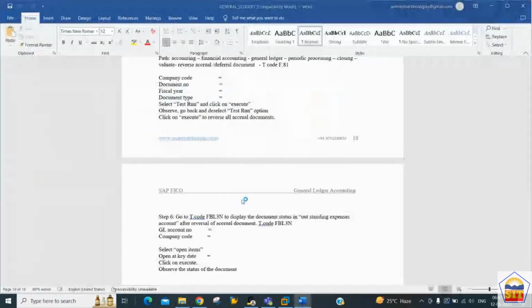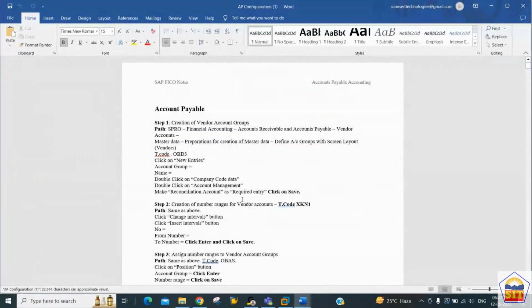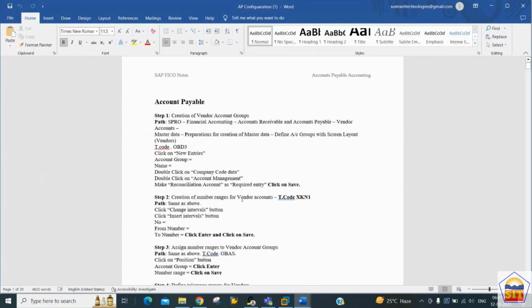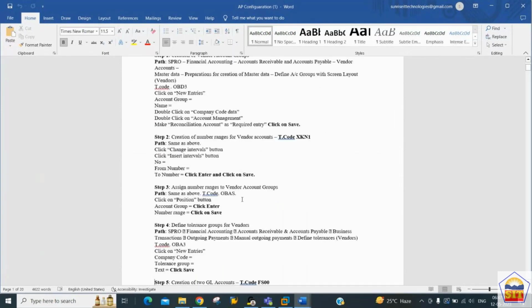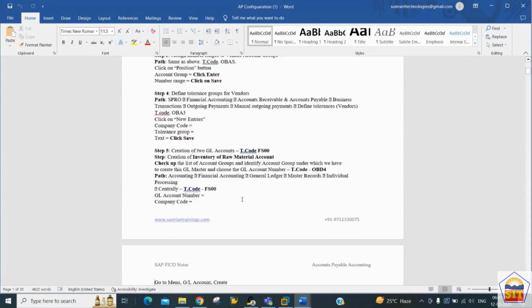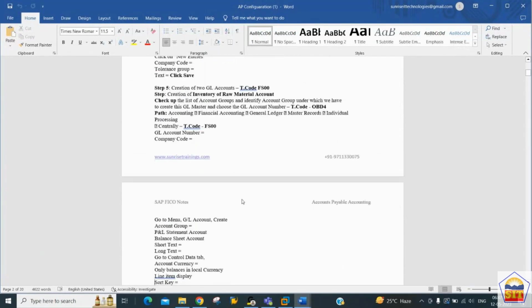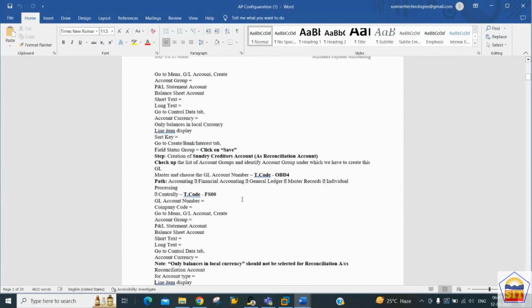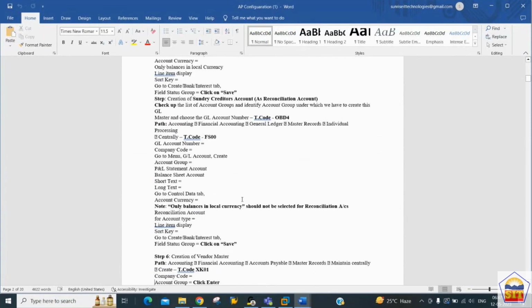And so here we have the practice sheet. You can also take out the printout. In the first step, we are going to create the vendor account group. Then in the second, we are going to maintain the numbering for our vendor account group. In the third step, you are going to assign the numbering to the vendor account group. Then for the outgoing payment, we will set the amount limit. Then after that, we will be creating the GL, and post creation of the GL, we can create the sub GL.